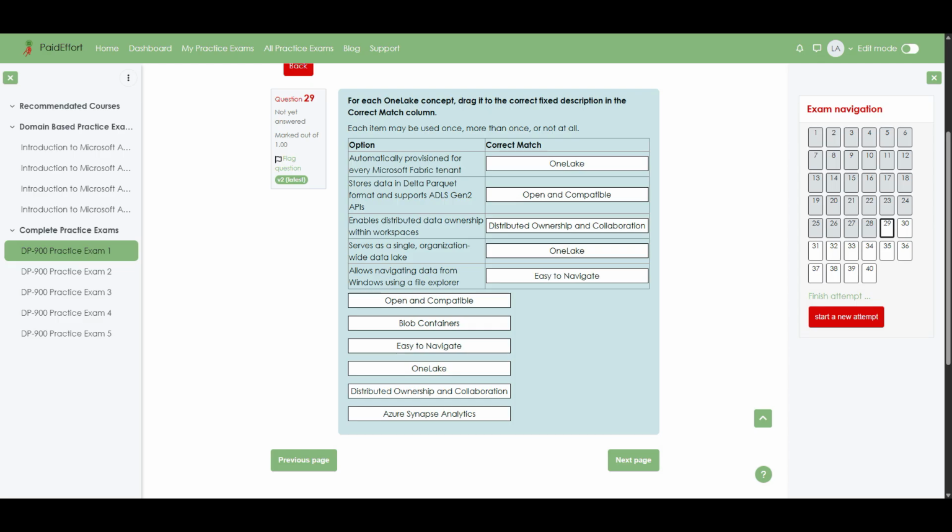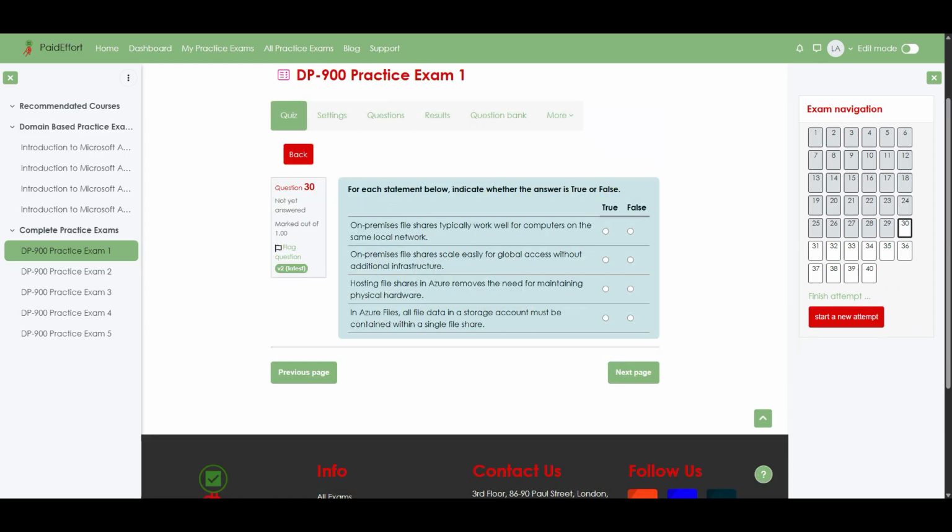Additionally, distributed ownership and collaboration means that different workspaces within the organization can manage their own data independently while still following governance rules. Finally, easy to navigate highlights how OneLake integrates with Windows through the OneLake File Explorer, making it simple for users to browse and access data directly from their desktops, much like navigating local folders. For each statement below, indicate whether the answer is true or false.